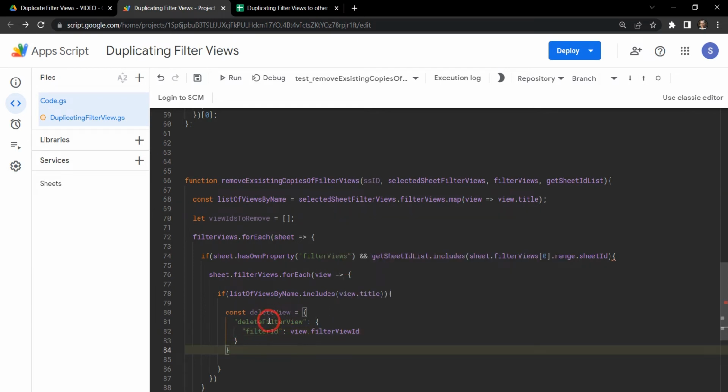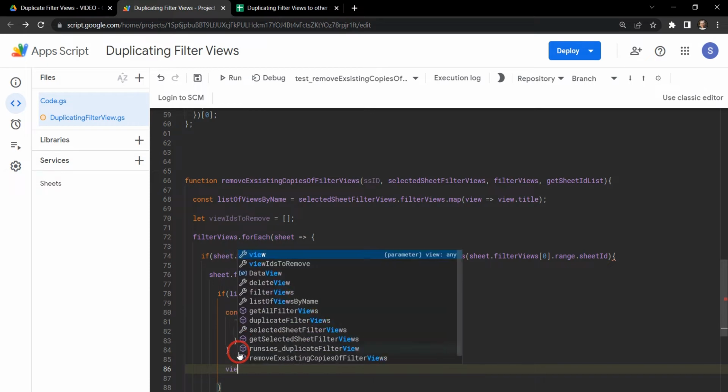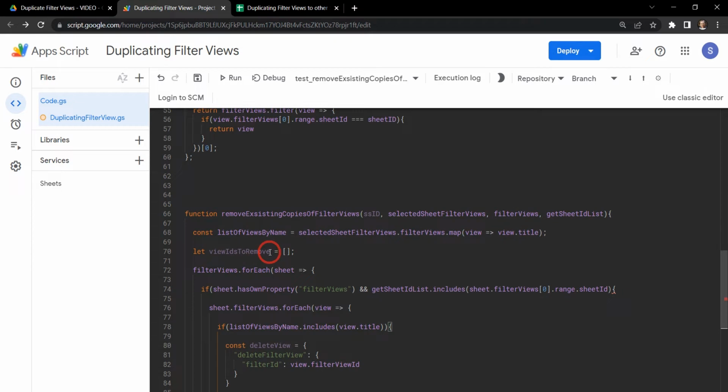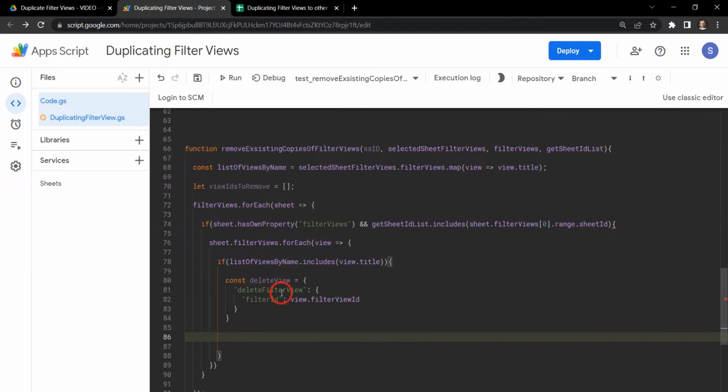Okay, so once we've generated that, so now this is our little delete tool that we'll be sending to the Sheets API. And let's just push that view into our view IDs to remove.